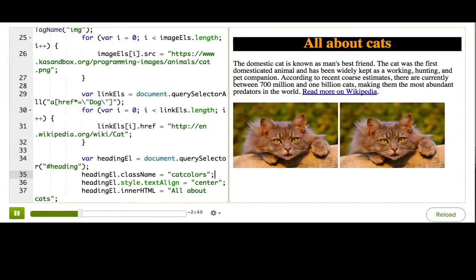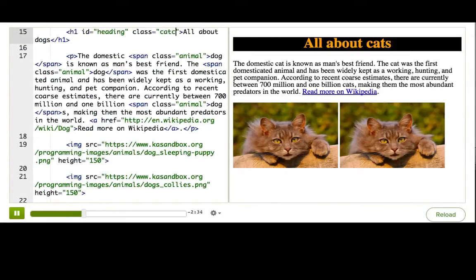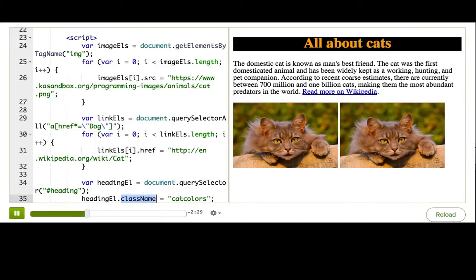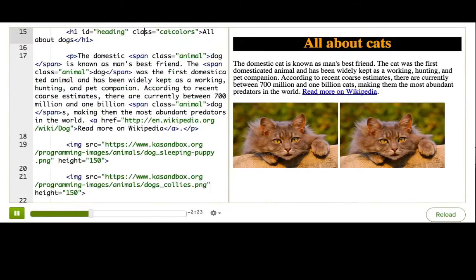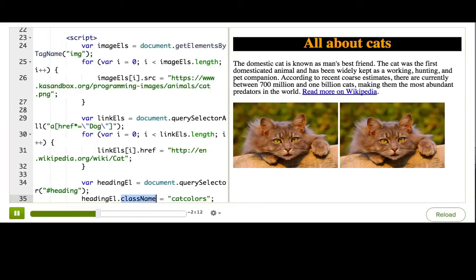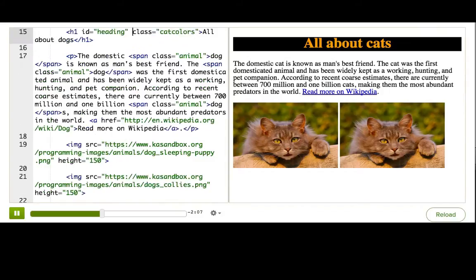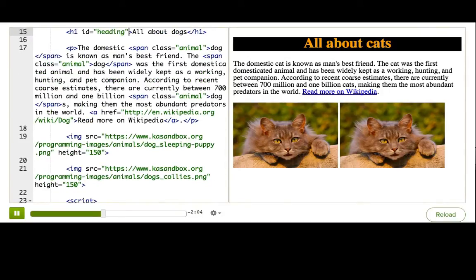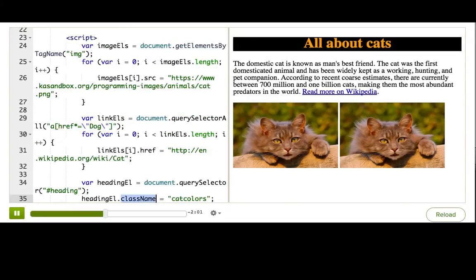Now notice something weird. The HTML attribute for class names is just class. If I had done this in HTML, it would have been class equals cat colors. But when I did it in JavaScript, I had to say .className, which is not what we're used to. And that is because class is actually a keyword in the JavaScript language, which has a special meaning for the language. So because of that, browsers decided to use className to refer to the HTML class attribute, just to make sure they wouldn't get confused. So remember, if you want to set the class attribute of an element, you say .className equals.